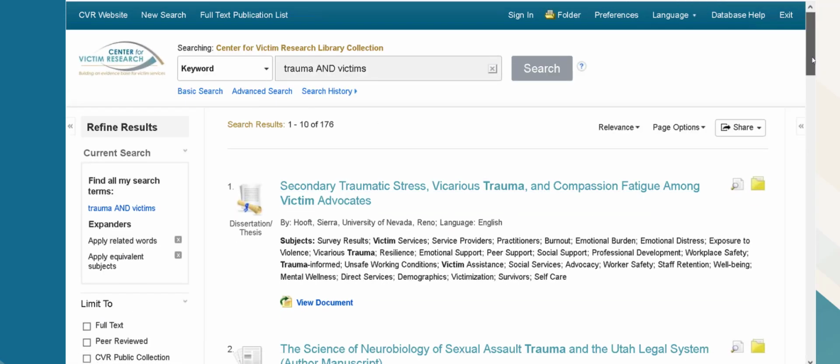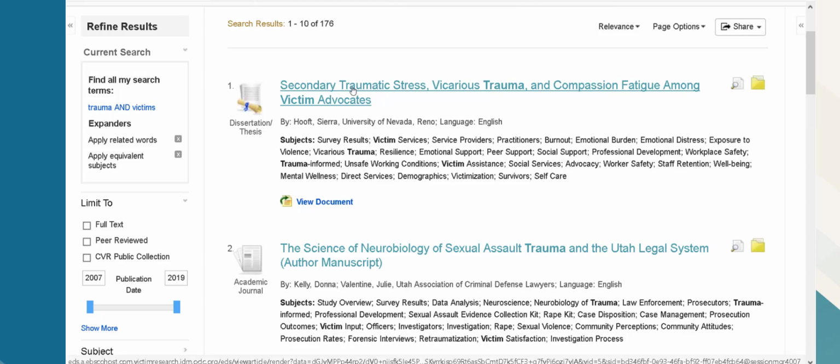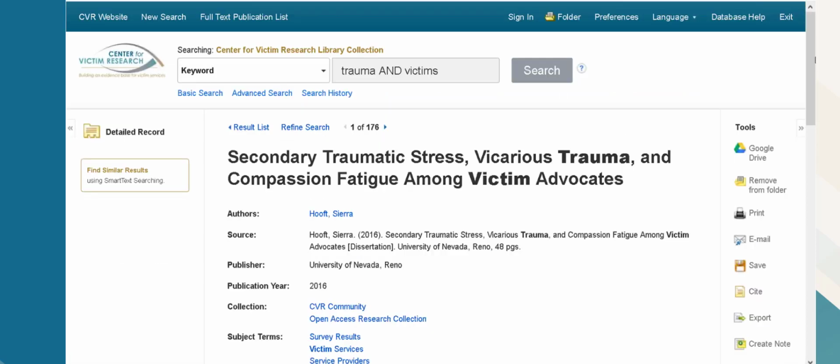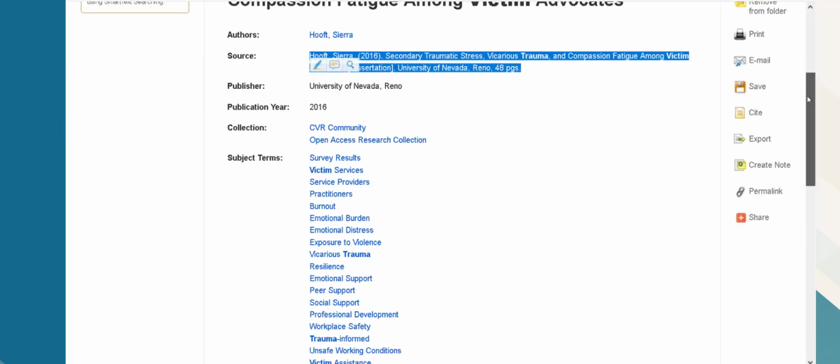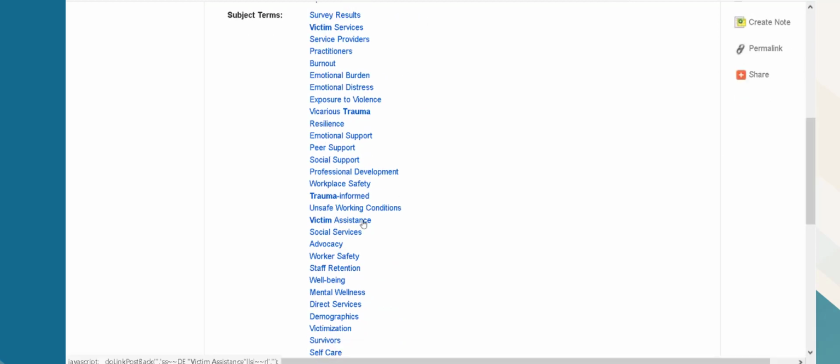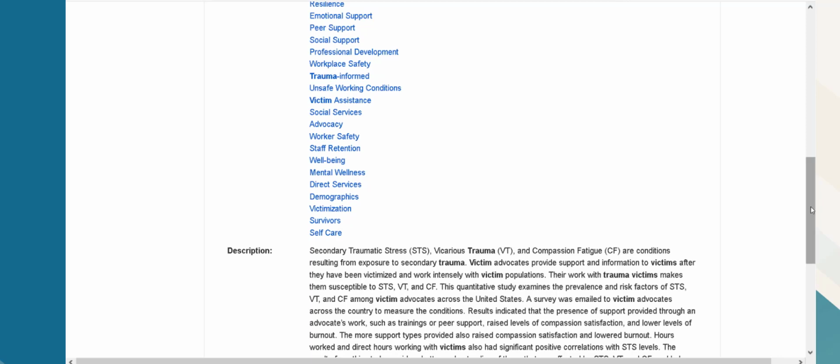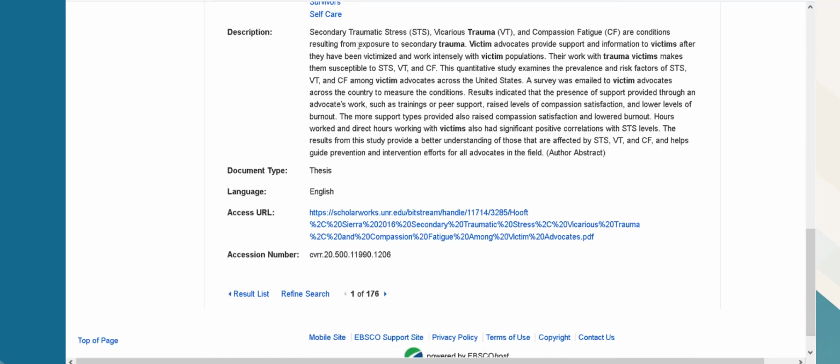Okay. You can also learn more about the article by clicking on the title, and that will show you the full record. That gives you the source that you can cite. It shows you all the subject terms which are clickable, so you can actually go into a new search that has all records that have these tags associated with them. And the full abstract. Also at the bottom is the URL to open the full report.